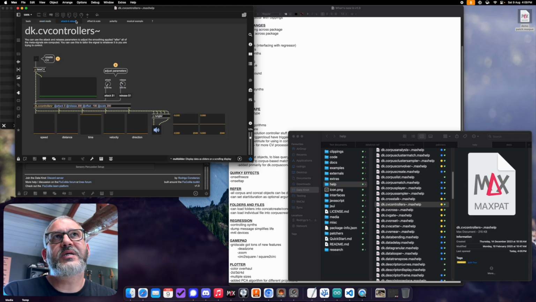Now here we have an attack and release. This attack, release, and offset and scale is consistent across a lot of the CV modules that'll just let you tailor the output.